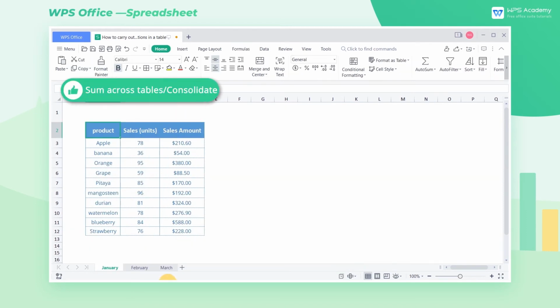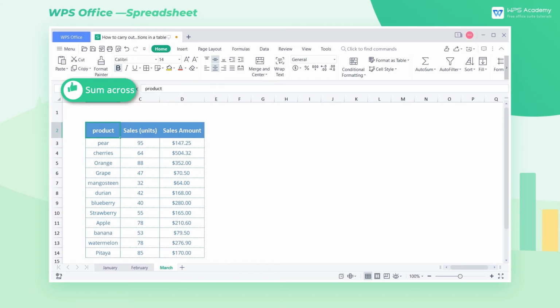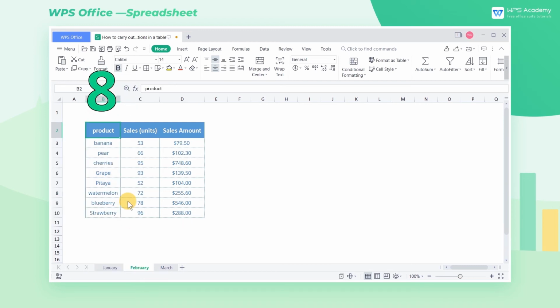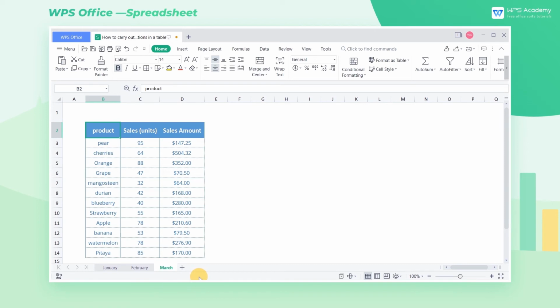You can find 3 worksheets in this workbook, recording the monthly sales of various kinds of fruits. Observation reveals that the columns and rows of fruits in each sheet are arranged differently. For example, 10 kinds of fruits were sold in January, while only 8 kinds were marketed in February. Do you know how to quickly sum up in this special situation? There is a practical tool in WPS Spreadsheet that can help us solve it in a flash.